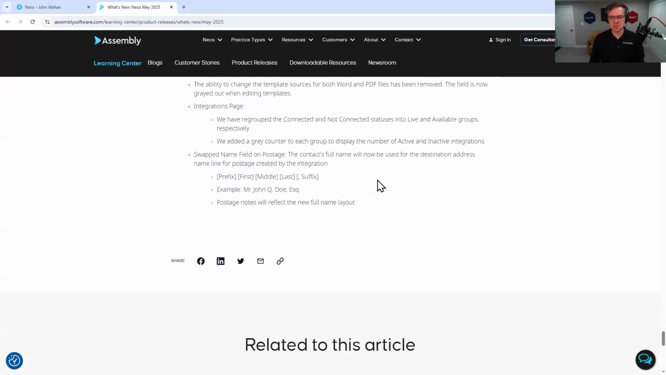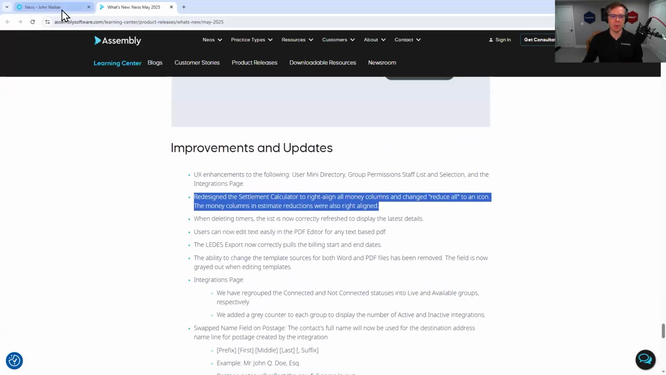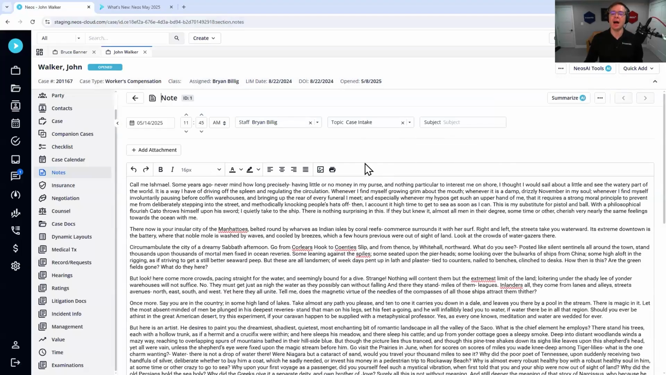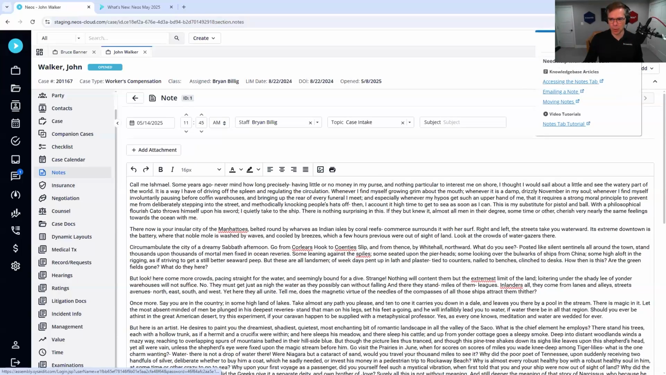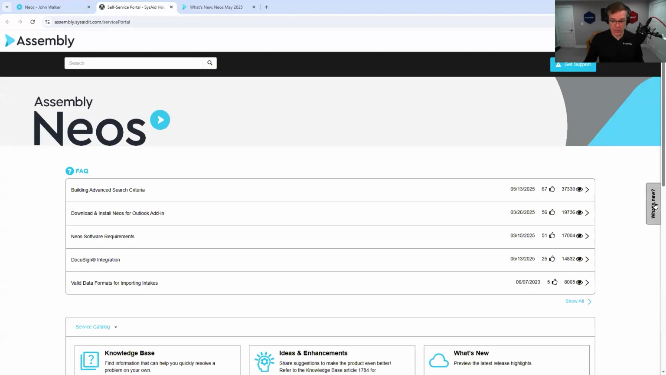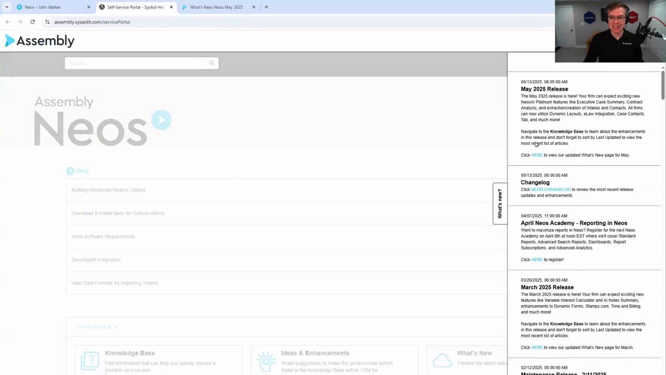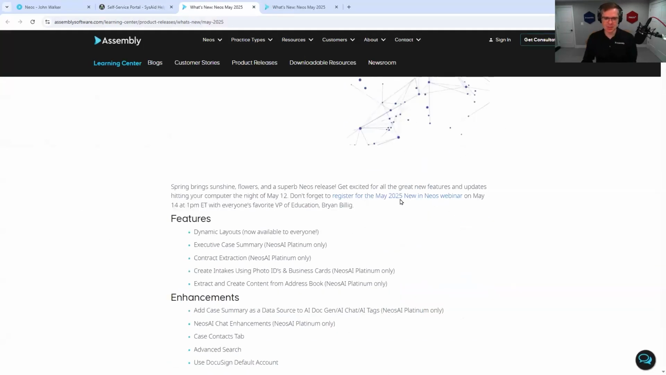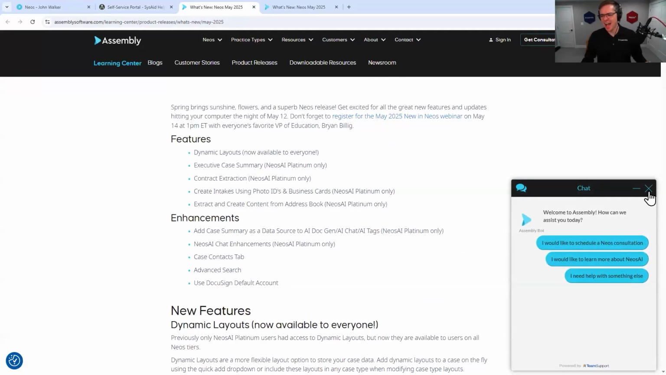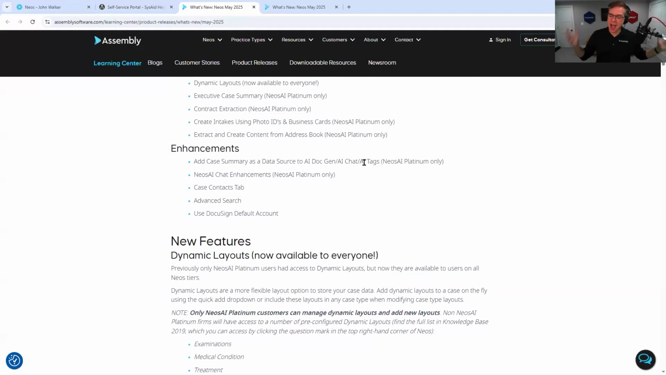Okay, we're down to the bottom of the page. So this is the full list. Again, I'm going to show you one more time before I go. If you're logged into Neos, go up to the question mark icon, click Support Portal, click What's New, and click here to view our updated What's New page. That will bring you to this page. You can see everything. I wish I could demonstrate all of it, but I would have you here for another 2 hours. But those are all my favorites.